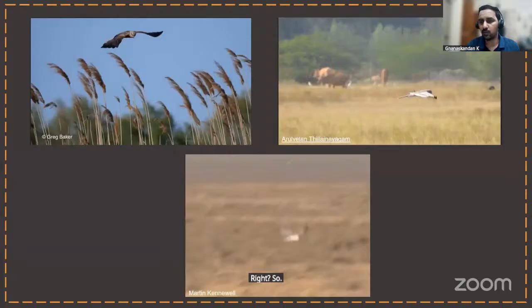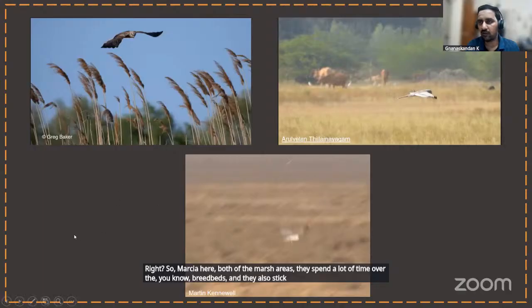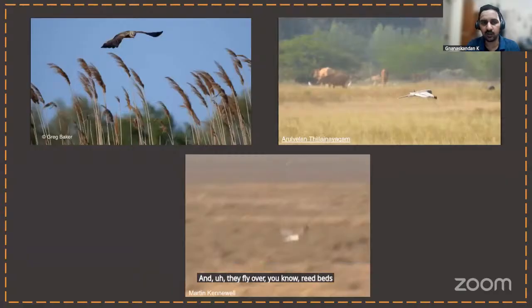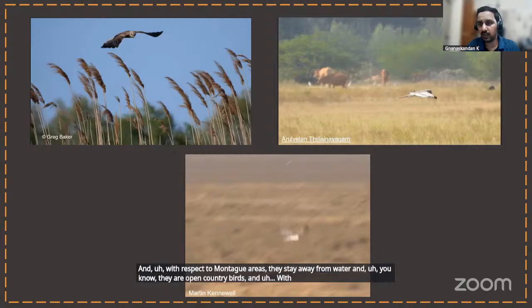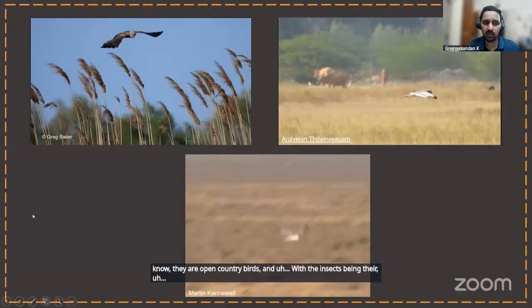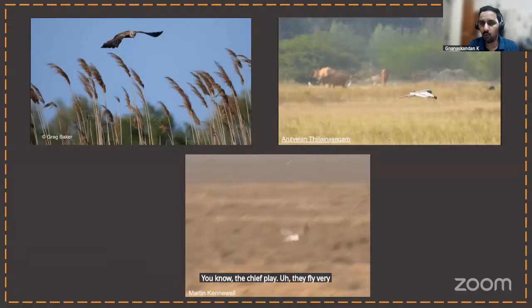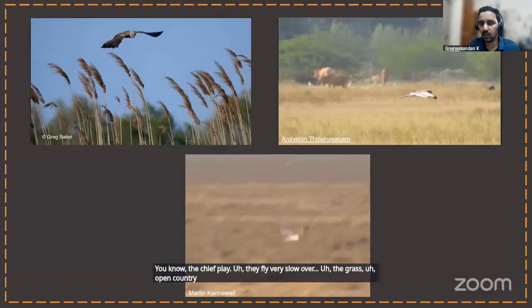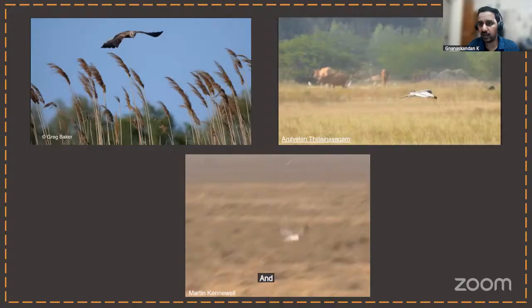Both of the Marsh Harriers spend a lot of time over the reed beds, and they stick close to the wetlands or watery areas, flying over reed beds and watery areas looking for prey. Montagu's Harriers stay away from water, and they are open country birds, and with insects being their chief prey, they fly very slowly over the open country grass, looking for insect prey. And pallid harriers, as I already mentioned, are bird hunters, especially of roosting larks, pipits, and other birds. So they are slightly faster flyers.